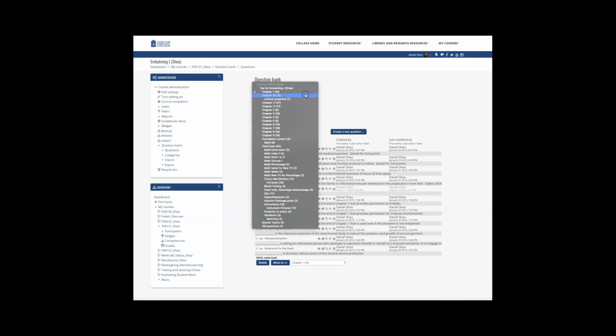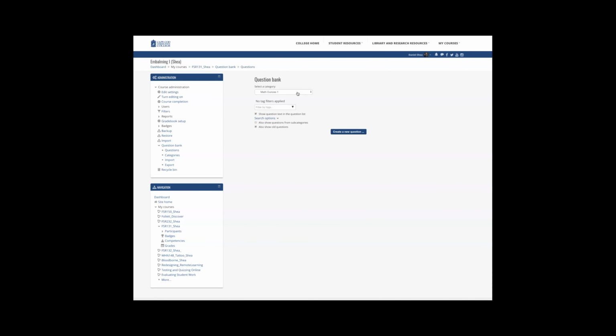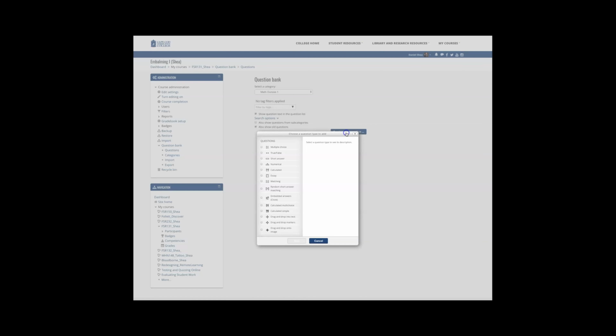Looking under each question bank, you'll see that we have different questions. So as we go underneath in this category, I don't have any questions under Math Ounces 1. So when we create a question, we have the same options that we would in any quiz that you create.